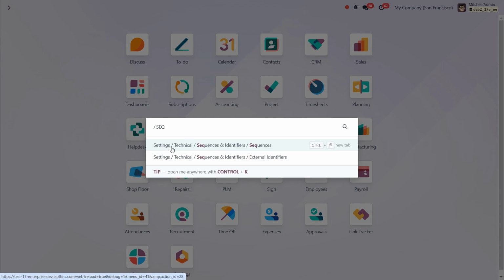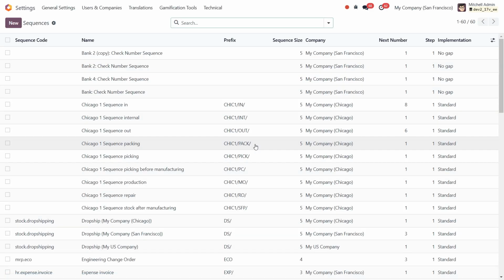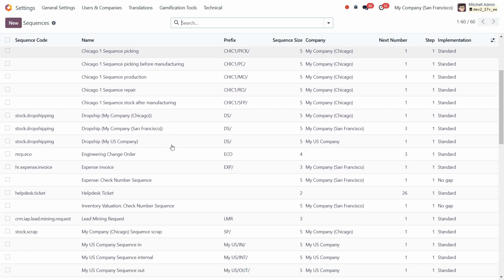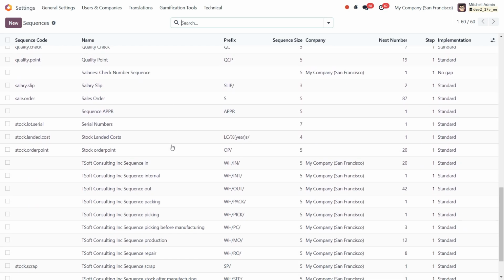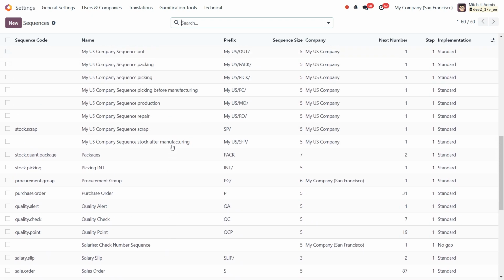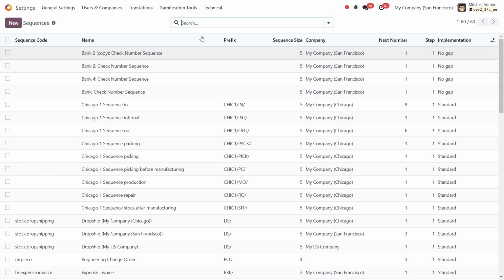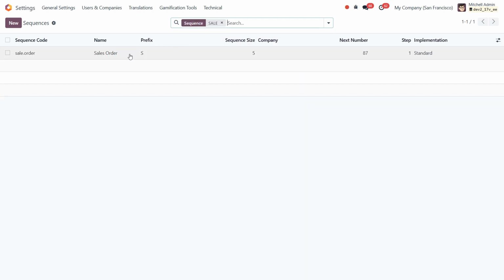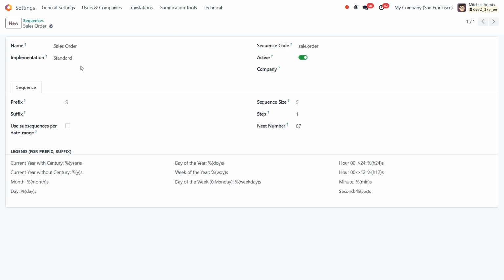We will go to Settings, Technical, Sequences and Identifiers / Sequences. Here we can see all the sequences that are created throughout our system. And here we can go to edit them. Now we want to change the sequence for sales orders. So let me just type in sale and we will have it here.